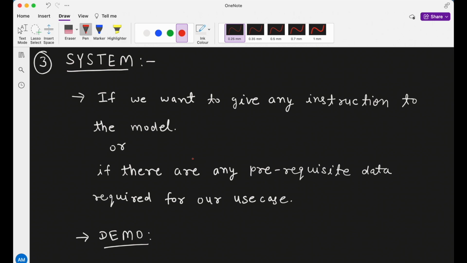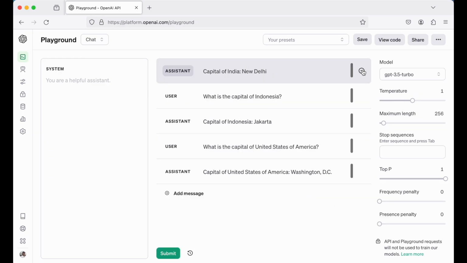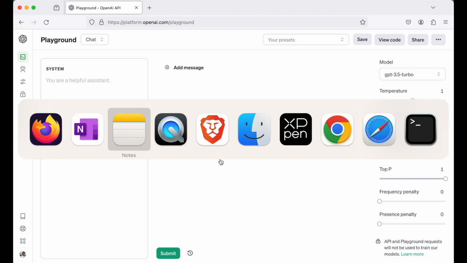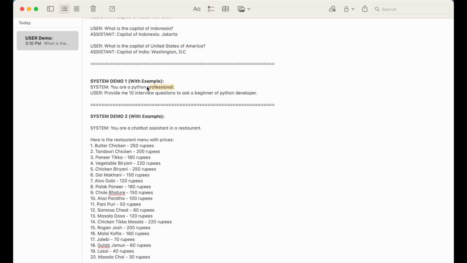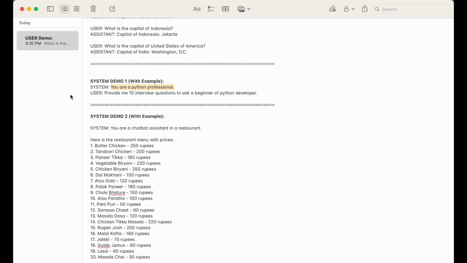So it will be more clear once I give some example. So let me go to the playground and here I will clear this up once. Okay, now let me copy this particular prompt and I want to give a role to the system that you are a Python professional, and now I will ask something related to Python. So that is our use case.